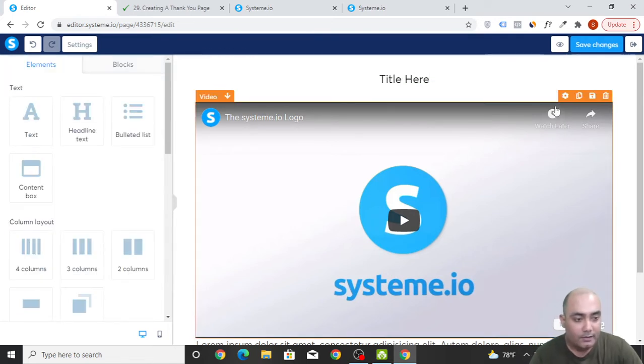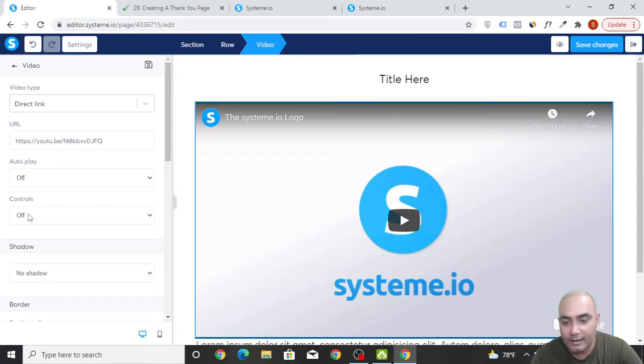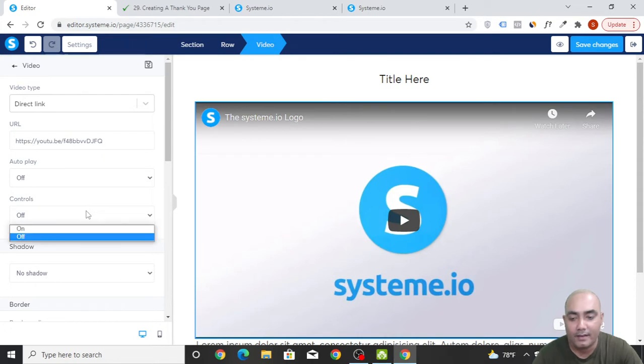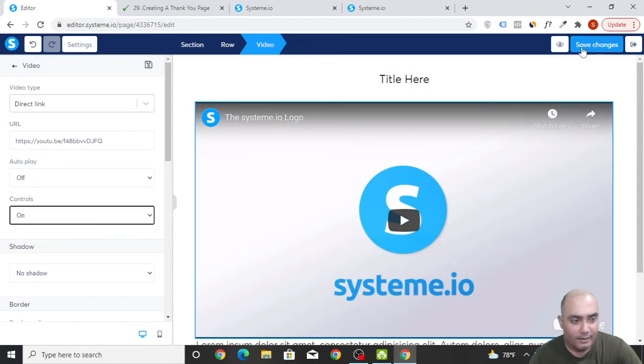and then here just click on this setting. Okay, and if you want this video to play automatically, then turn it on. If not, if you want to give controls so that people can directly play, stop, that kind of thing, then you can simply click on here and turn it on. Okay, and then click on save changes.